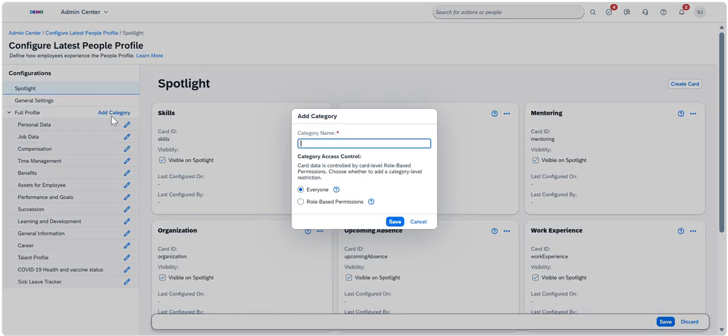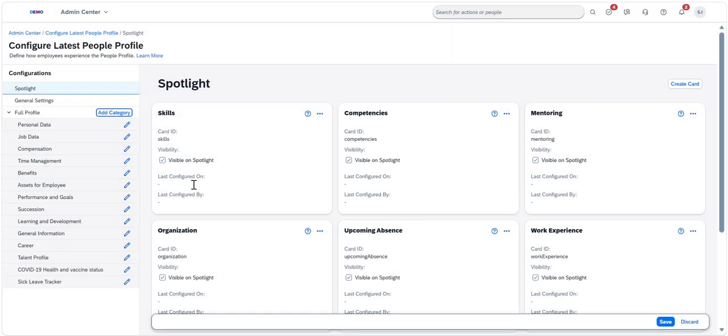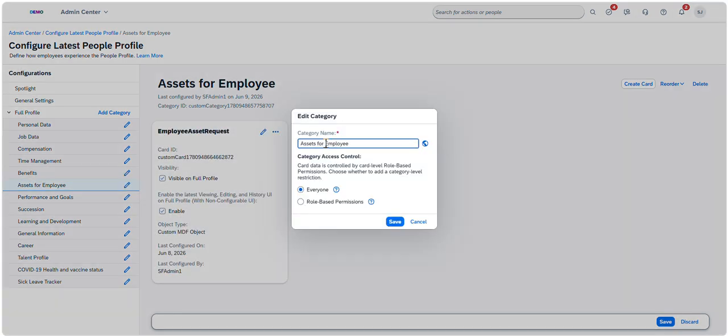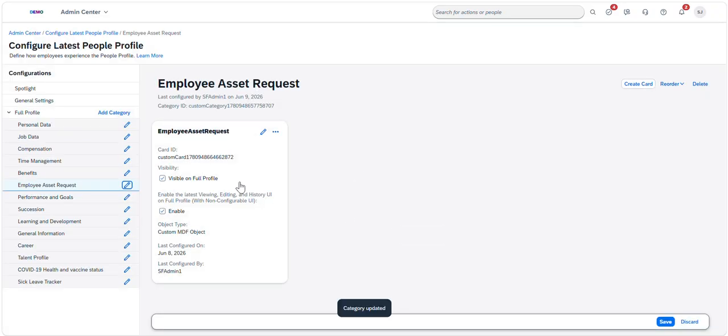Here click on add category. Okay, so you can write the category name, which I have given as assets for employee. I can change it as employee asset request. Okay, is it role based or is it for everyone? You can select in the way you want for your organization. Then you can click on create card.